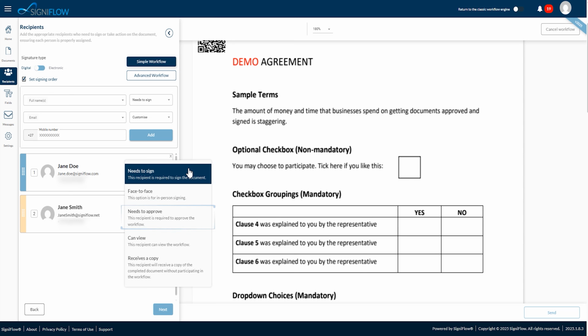Next, we have the Needs to Approve option. This is used for document reviewers who don't need to sign but must review the document. Once they're satisfied, they can simply click the Approve button within the SigniFlow platform, allowing the document to move on to the next step in the workflow. There's also the Can View option, which allows you to CC recipients on the workflow. These users don't need to take any action. They're included purely for visibility.